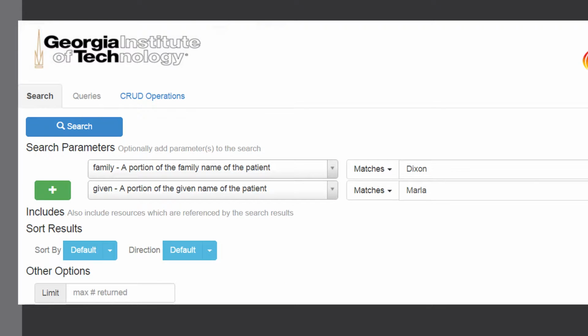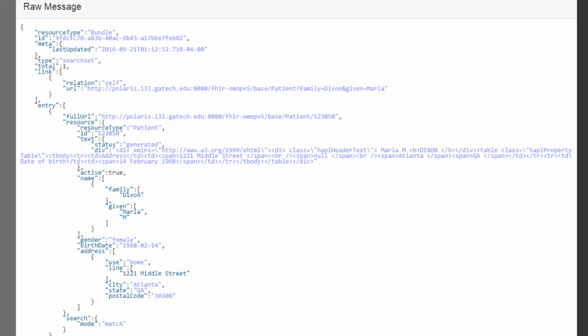Here's how to configure the search parameters in order to search for Marla Dixon. Here's the JSON bundle that was returned after searching the patient resource for Marla Dixon. It has some personal information about her, and importantly it has an ID, 523050. We can use that ID to search for the Marla Dixon patient resource when it's linked to other resources.